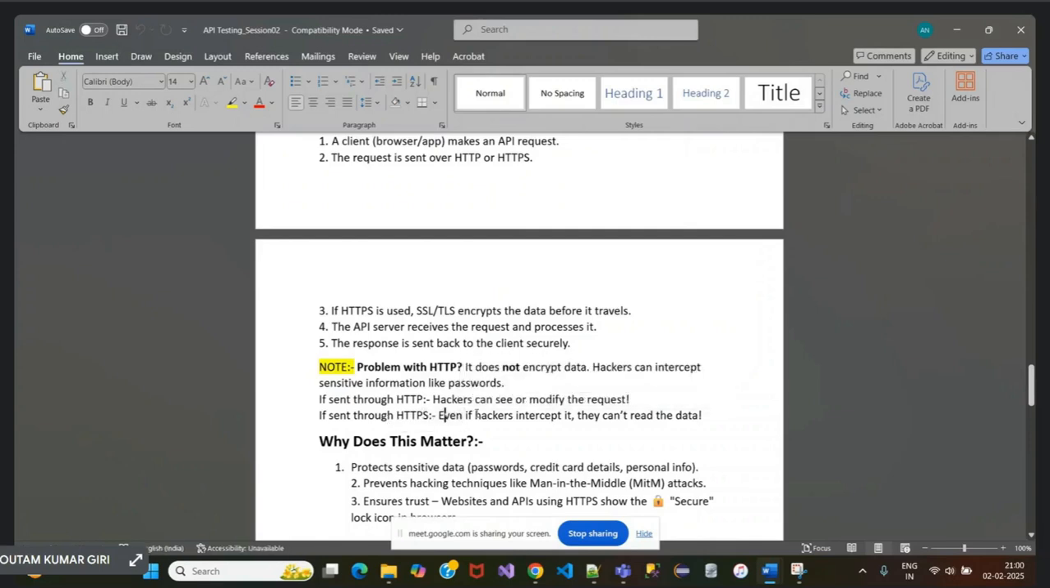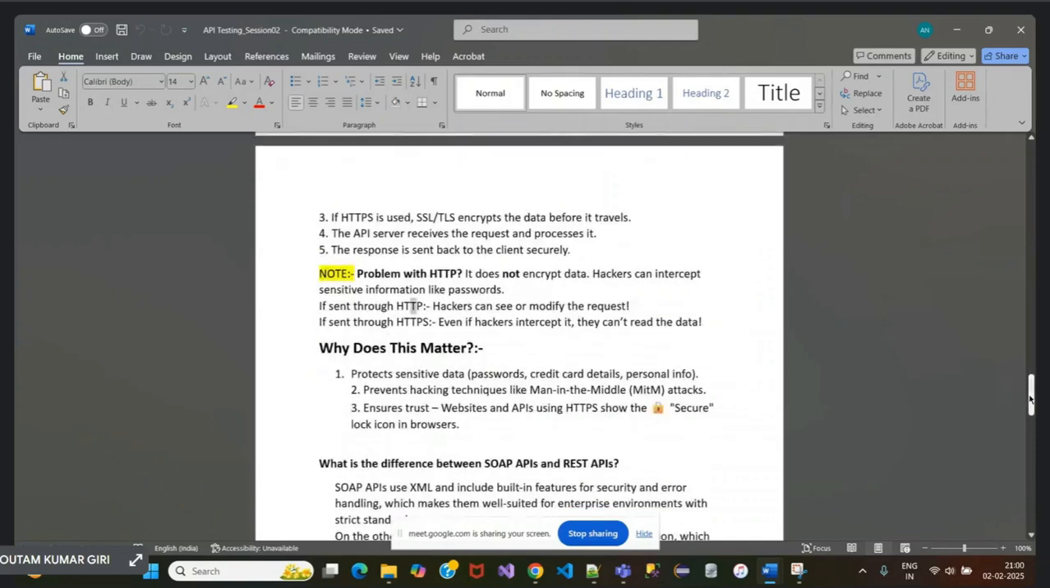Always make sure that if you're using your personal information anywhere, it might be your name, your phone number, your email address, anything, on any website, that the website has HTTPS and not HTTP. If it is HTTP, I really recommend not putting your personal information at all in that website. And why does it matter? As I said, it prevents hacking and protects sensitive data.